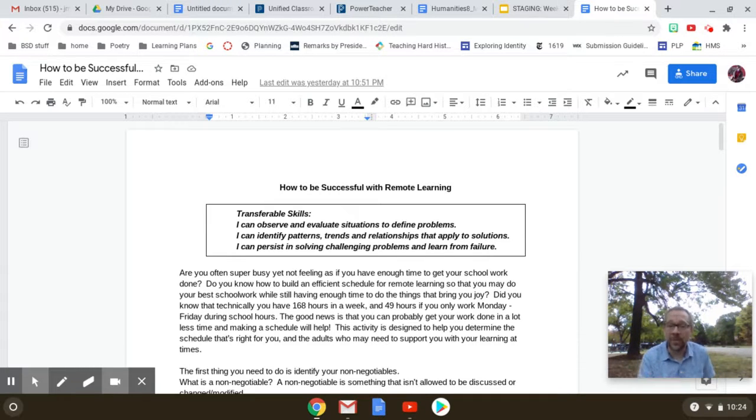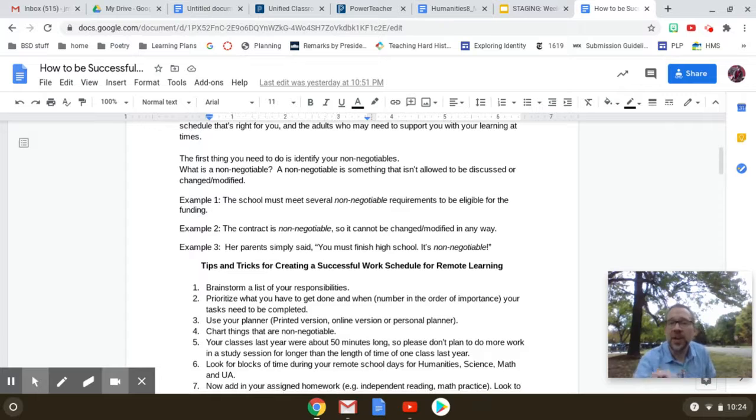The good news is that you can probably get your work done in a lot less time, and making a schedule will help. This activity is designed to help you determine the schedule that's right for you and the adults who may need to support you with your learning at times. The first thing you need to do is to identify your non-negotiables. What's a non-negotiable? A non-negotiable is something that isn't allowed to be discussed or changed or modified. Example 1. The school must meet several non-negotiable requirements to be eligible for the funding. Example 2. The contract is non-negotiable, so it cannot be changed or modified in any way. Example 3. Her parents simply said, "You must finish high school." It's non-negotiable, meaning you cannot negotiate.